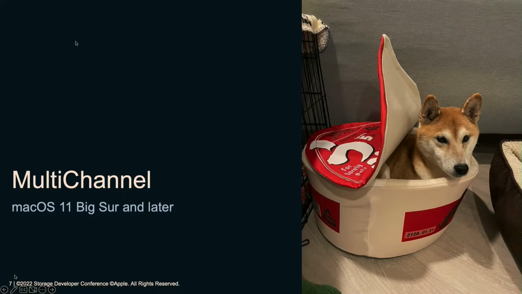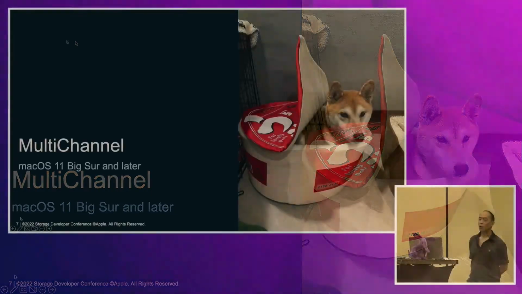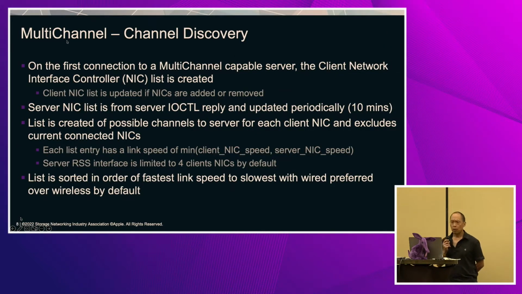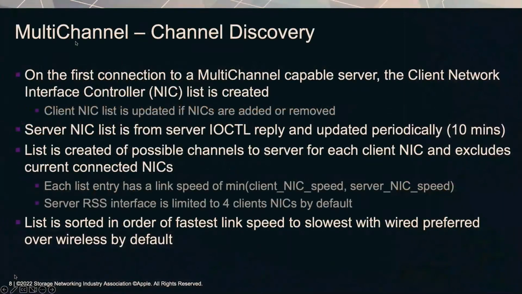We move on. Multi-channel. Because of those COVID years, we released several OSs, and we didn't have a chance to ever talk about what was in it. So this actually got released way back in macOS 11 Big Sur. So first thing I'm going to talk about is how we discover different channels.